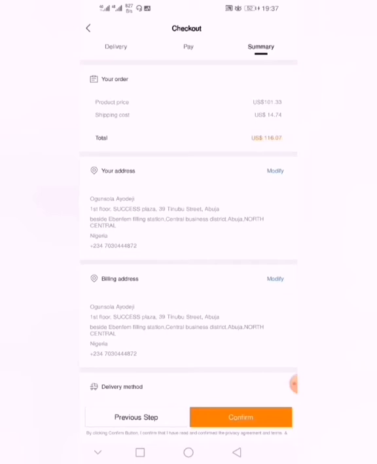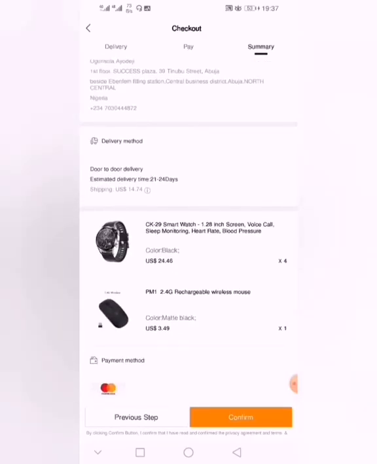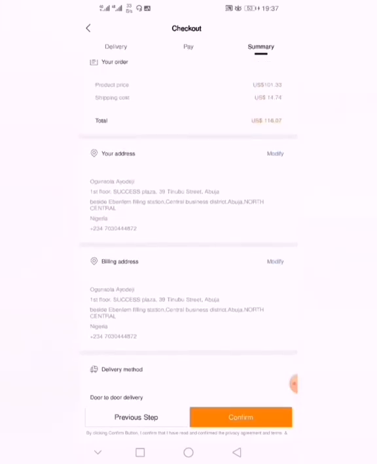Once you click on confirm, it is going to give you all the review of what you have done. Your address is there, your billing address is there, your delivery method which you have selected is there. You can see the blue modify, so if you want to change anything, you can click modify and change it. But if you are okay with this, you click continue, and then it will take you here.